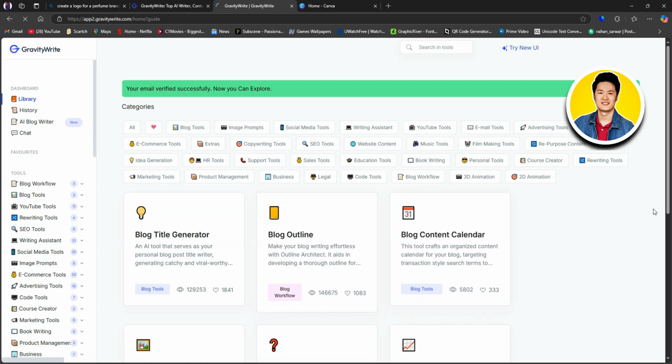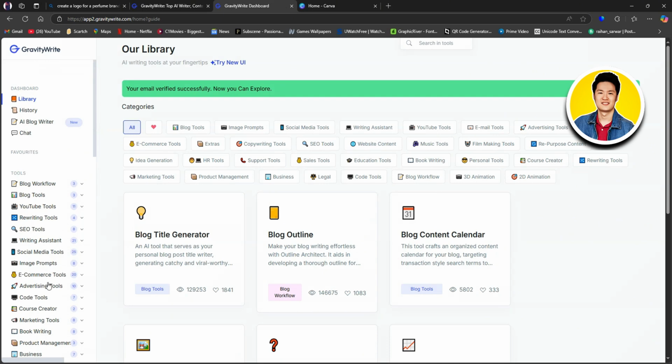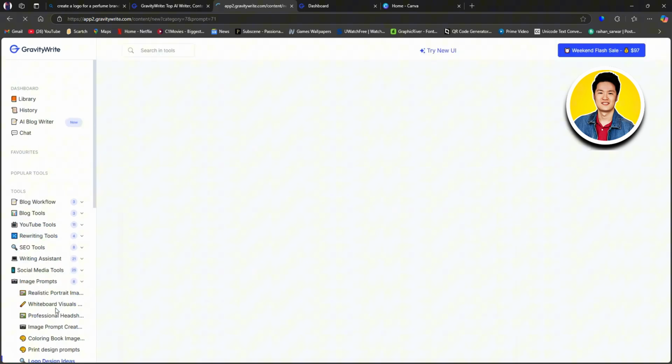And as you can see, we're already here. On the left here, you will get to see all of these tools available. And on the categories, you can select from any of the options. For generating a brand image, we will choose Image Prompts from the left. After that, select Logo Design Ideas from the options.